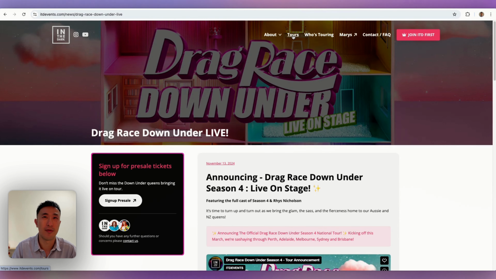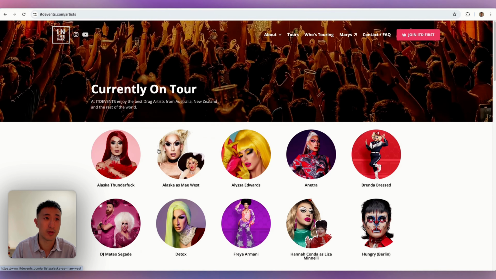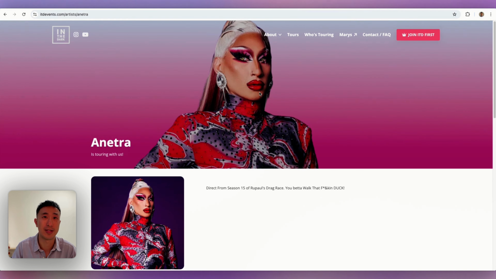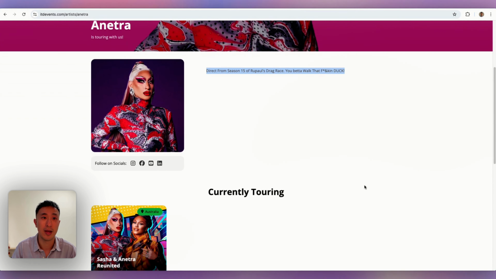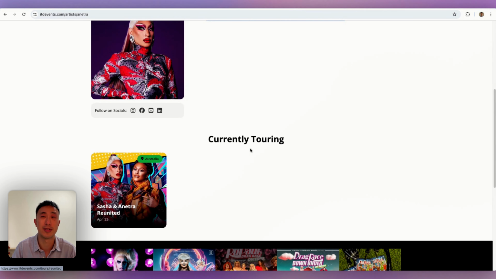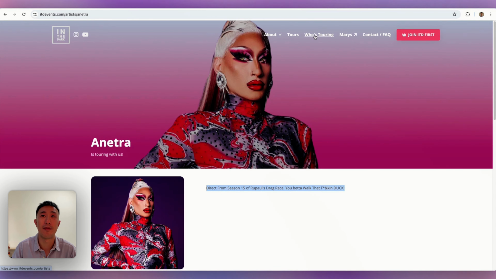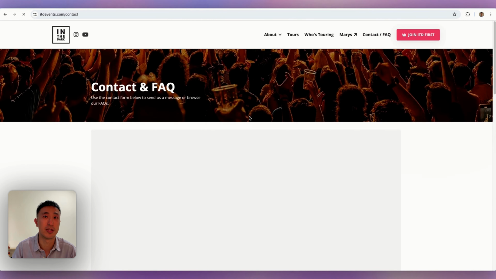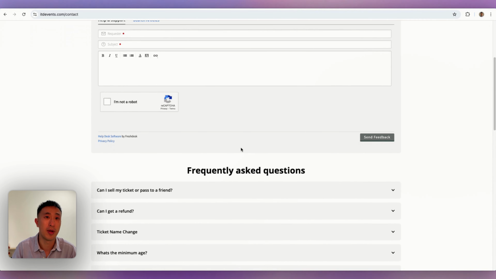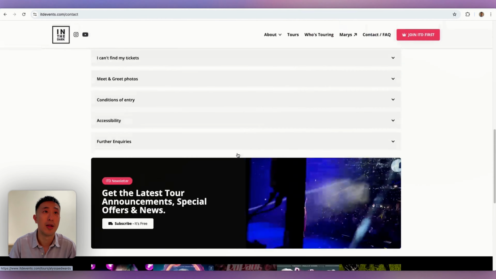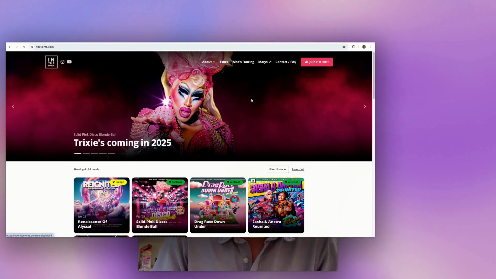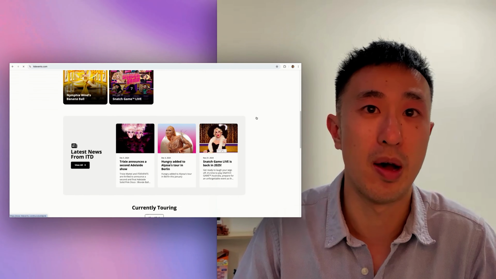And then finally we have who's touring. So we can actually just go into one of them. Let's just say this one right here. You can see we have a secondary image in the back, followed by image, followed by rich text, and then currently touring. So this links to the CMS. Then we have contact, which is just a regular form and an FAQ section. And that's it. So that's essentially the website for In the Dark, just a revamp.